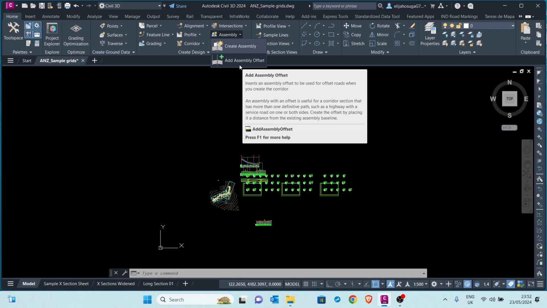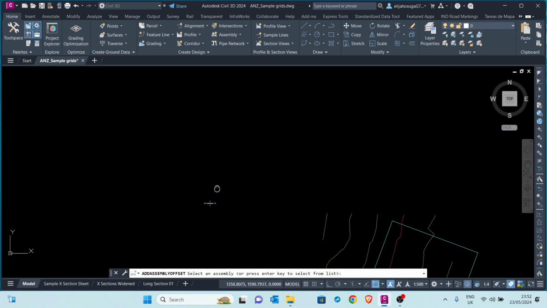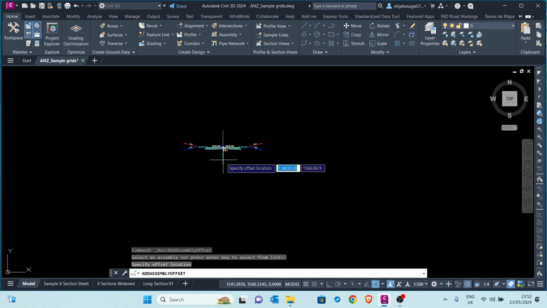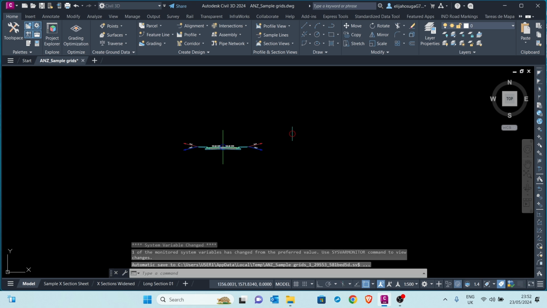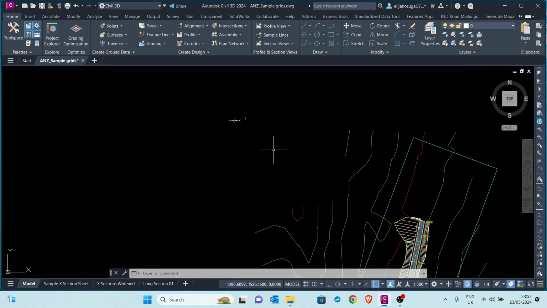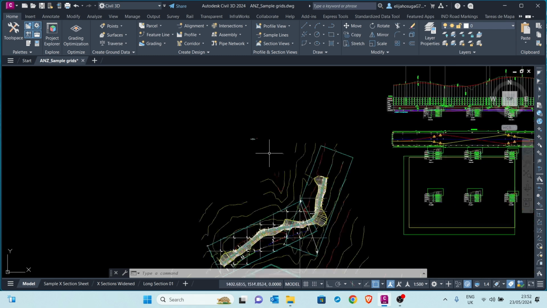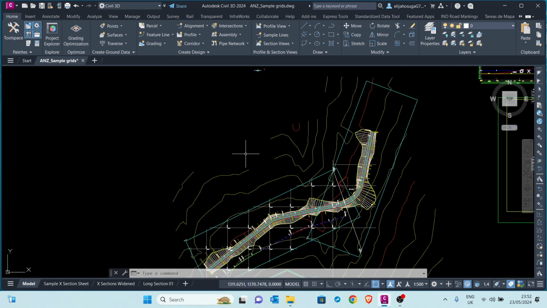All right. So I click on that and I'm prompted to select an assembly. So I go and select the existing assembly, and then I'm prompted to select the location of the offset assembly. So I just place it there. This distance doesn't matter. The distance from the parent assembly to this offset assembly doesn't really matter. Okay. So I want to place a service lane here, one lane that goes this way.